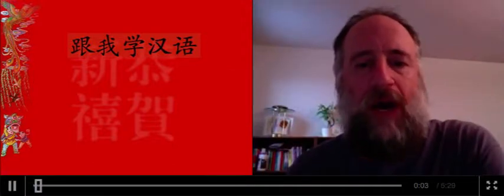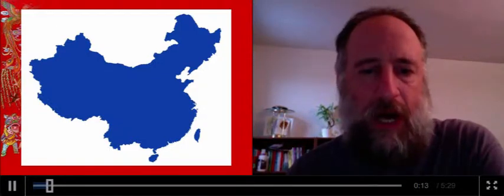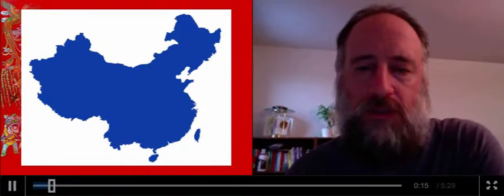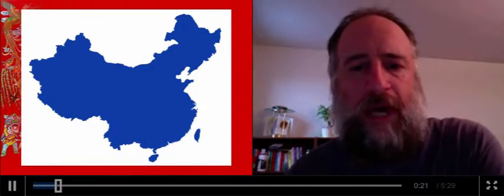Today we're going to talk about the geography of China. Here's an outline map of China, which includes Hainan Island at the bottom, and then over to the right includes Taiwan. Not everyone considers Taiwan part of China, but for the purpose of geography, it doesn't really matter.